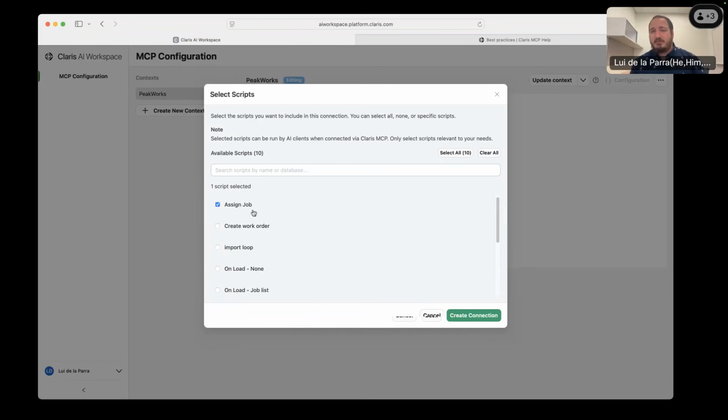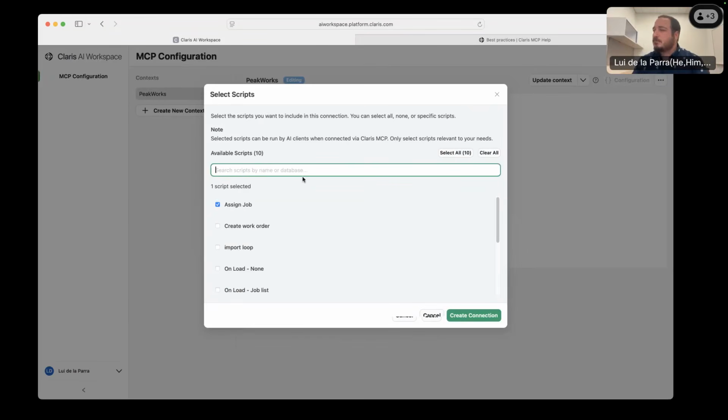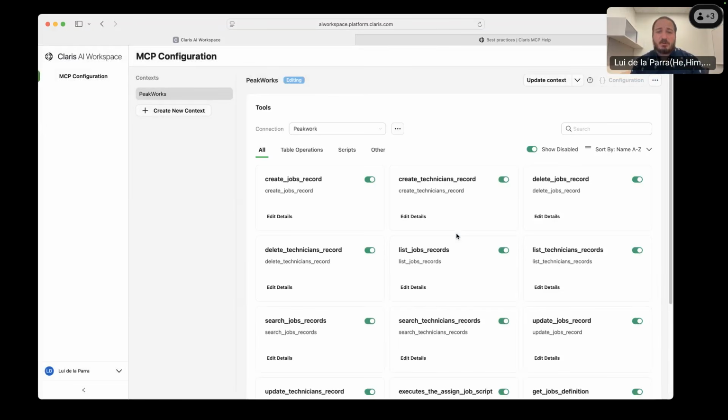Same paradigm. If you have a lot of scripts, which I know a lot of folks do, you can search for it easily via the UI. Since I have just the assign jobs, I'll select that one and then choose create connection. And so from here, what the MCP service we have is going to do is look at the tables and scripts that are selected and create tools that are unique to those tables and scripts. And that's part of the power of MCP.